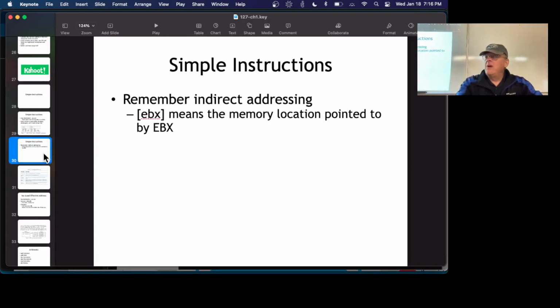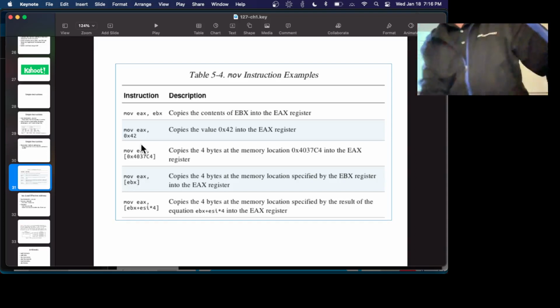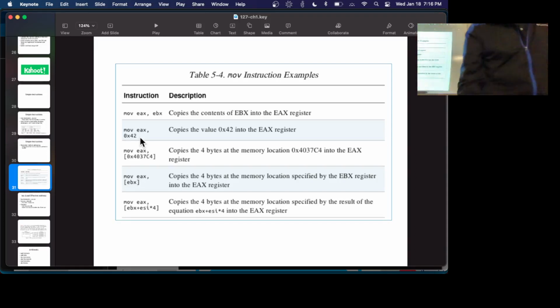All right, so remember indirect addressing. Putting brackets around something means to interpret it as an address, and it refers to that memory location. All right, so here's some examples. Move EAX, EBX. That'll copy EBX into EAX. The contents of EBX will go into EAX. This one will put 42 in EAX, the immediate value 42.